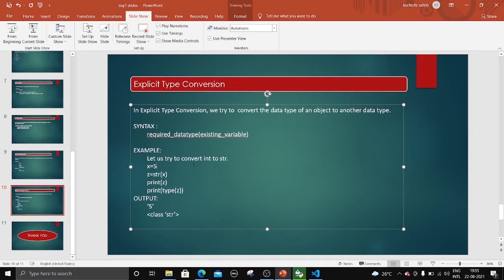So let us try to convert int into str here, right? So we have taken x equal to 5, and what is the syntax? Required data type, and we have taken z as a variable, and the required data type is str here. What is str? It is string, right? And we have to write the existing variable. What is the existing variable here? x. So z equal to str of x, and we are trying to print z, and in the next line we are trying to print type of z.